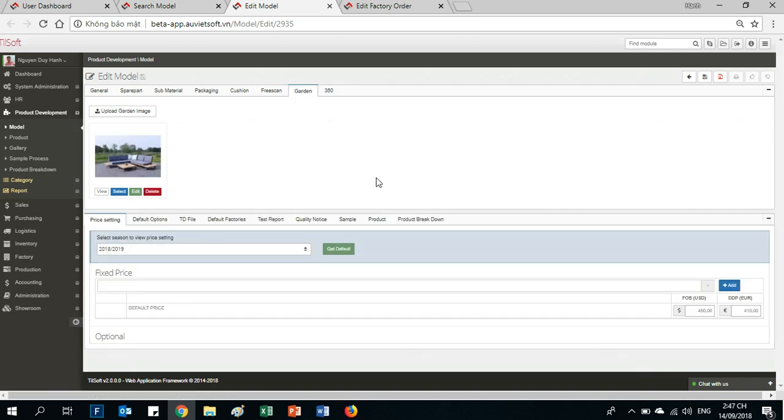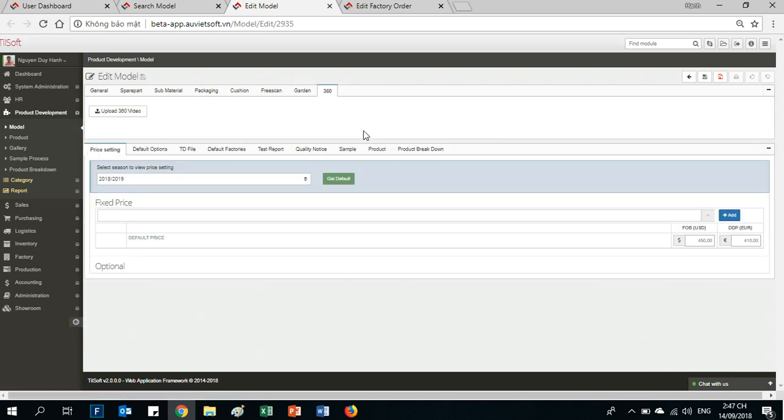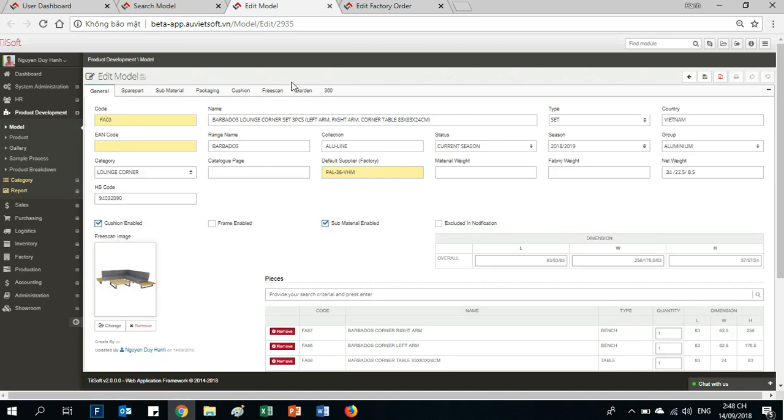And we have a tab garden that can help you to manage the garden images of the model. Besides that, you can add the video of this model. This is all the information that we have managed for this model.